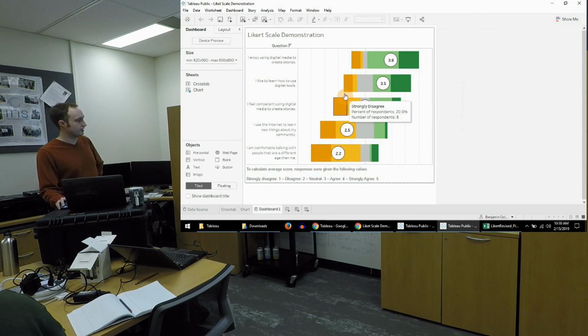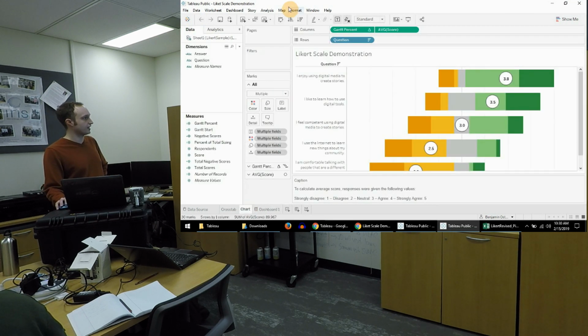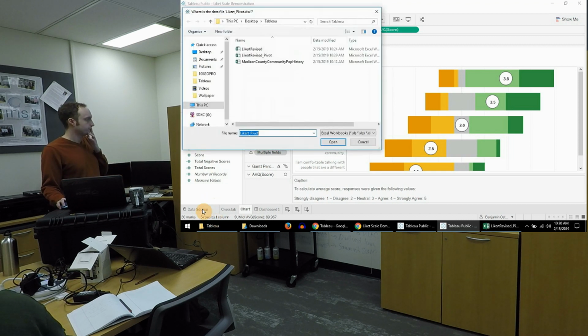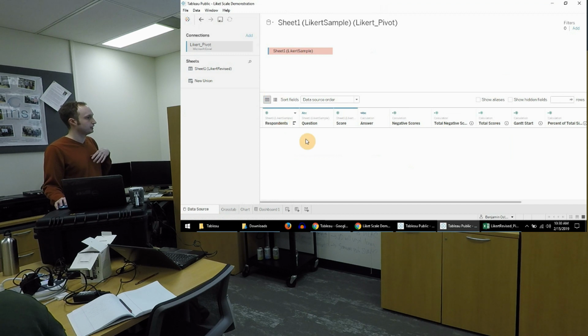Yeah, so as you can see, you can actually get to the chart and see the ways that I put the data in here. So once you're in here, does everybody have it downloaded? Everybody good? So I'm going to click Data Source and select Likert Revised Pivot, which is the data source that we used.